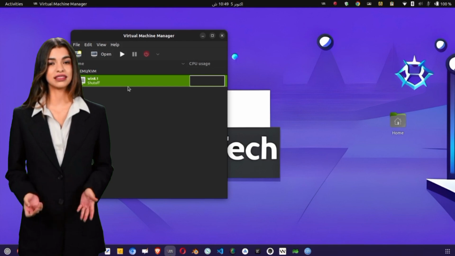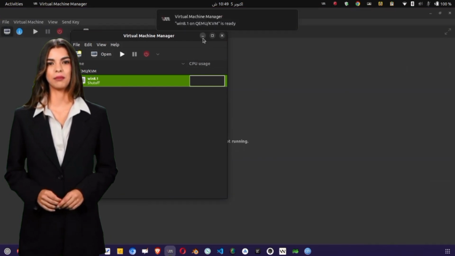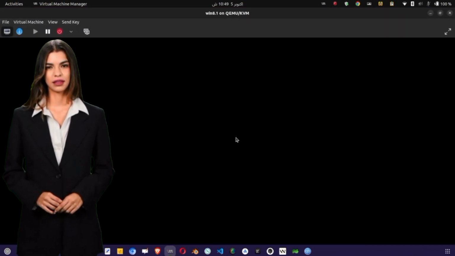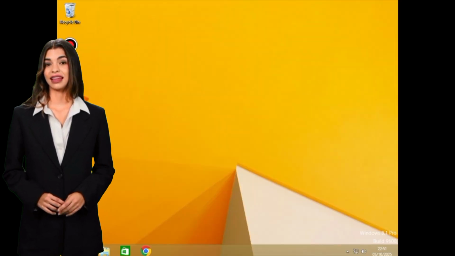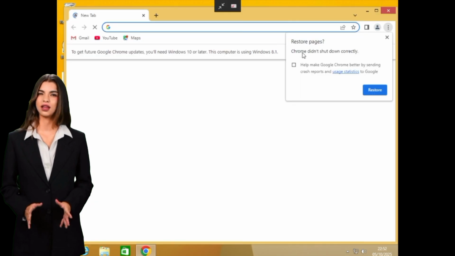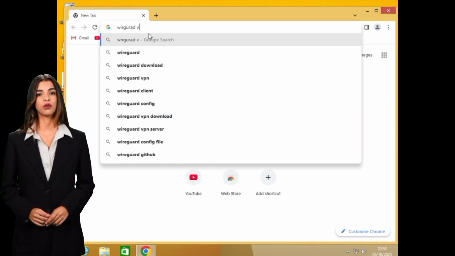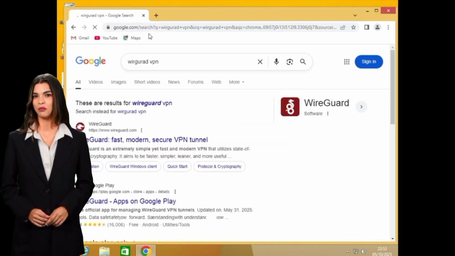VPN on your Windows PC in the easiest and most beginner-friendly way possible. By the end of this tutorial, you'll be able to create your own secure WireGuard connection absolutely free using SSH Ocean. Let's get started. First, open any browser on your Windows computer and in the search bar type WireGuard.